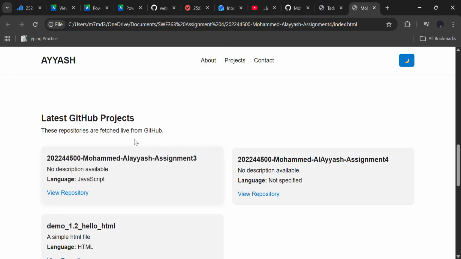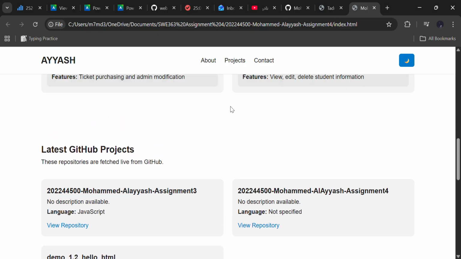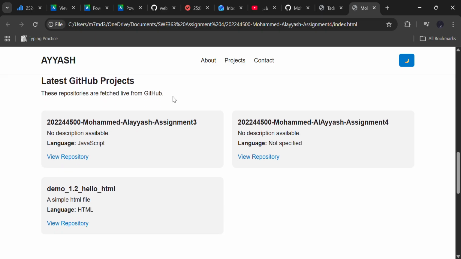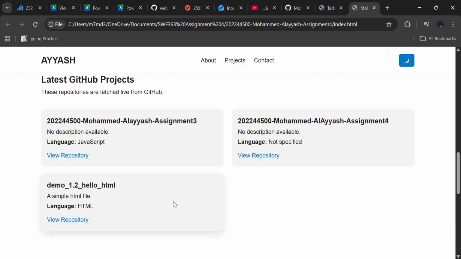And here is the GitHub project repositories. This section connects to the GitHub API to fetch my latest repositories dynamically. This ensures the content stays updated automatically without manually editing the website. By just fetching the GitHub repositories in the JavaScript, as we can see here, I don't have to manually edit the section. It edits by itself using the fetch mechanism in JavaScript.